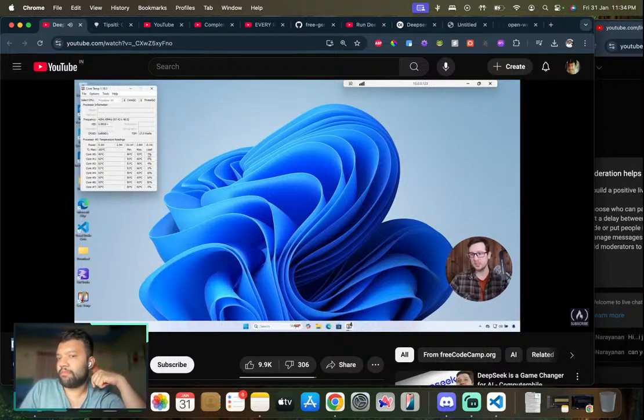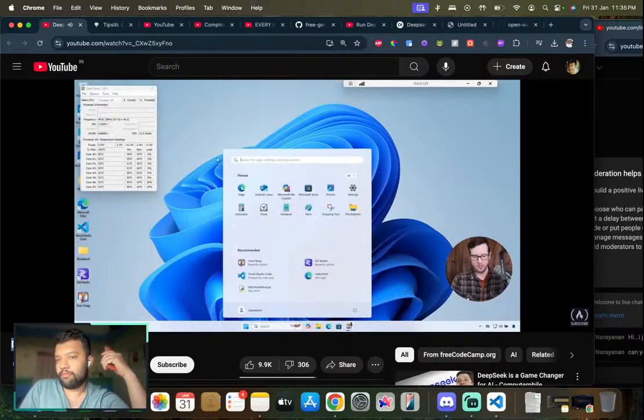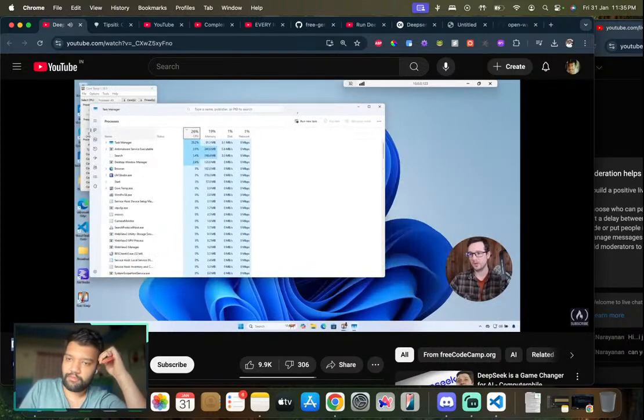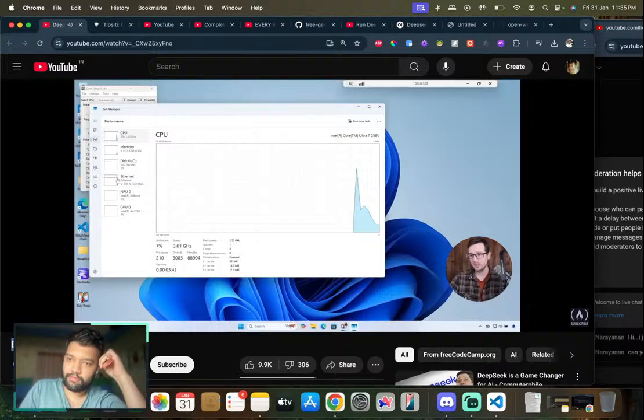But here, I can see that none of these CPUs are being overloaded. But this is just showing us the CPUs. If we open up Task Manager here, okay, now the computer is running perfectly fine. It's not even spinning its fans. But on the left-hand side here, we can see we have CPUs, NPUs, and GPUs.